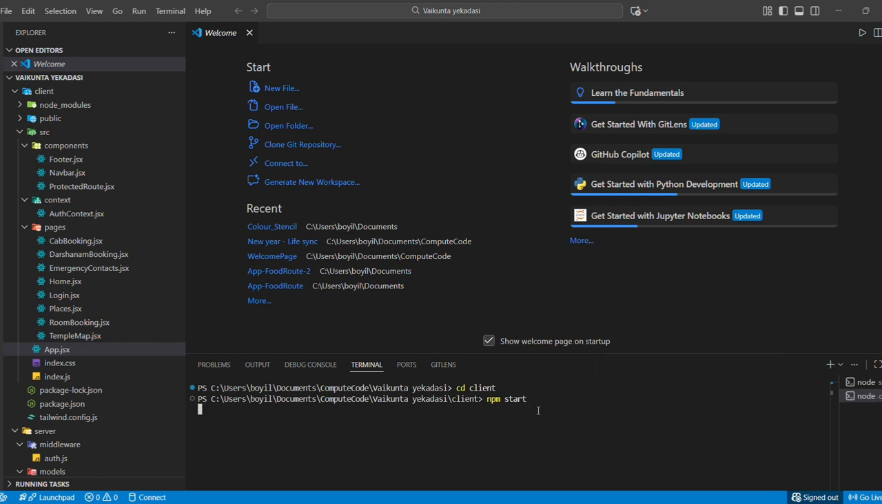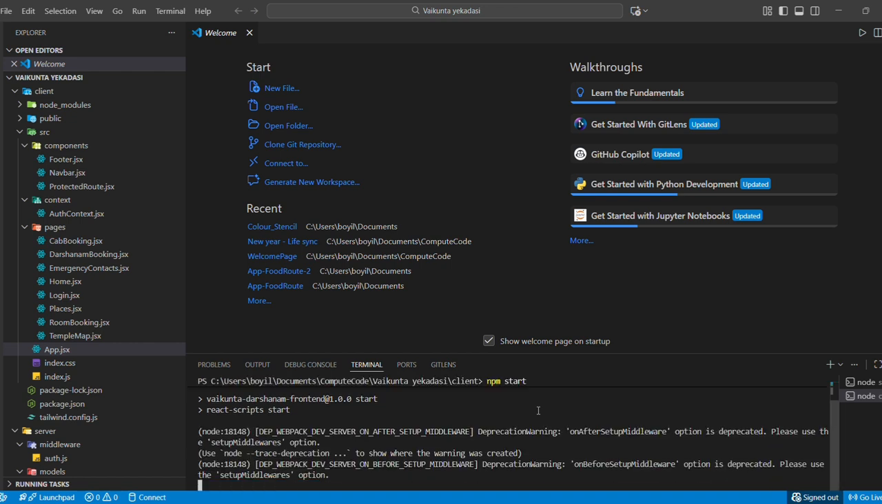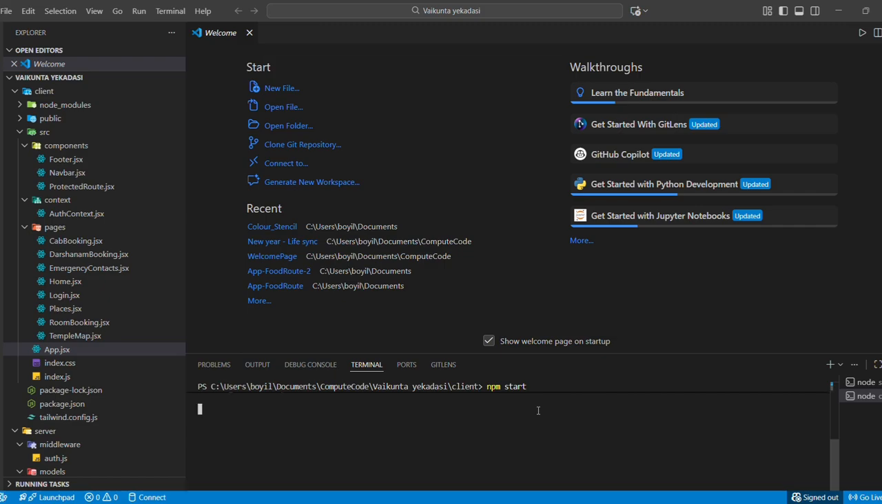Front-end architecture, client-side. The front-end is built using React 18 with React Router v6 for navigation and Tailwind CSS for styling, following a component-based architecture with Context API for state management.